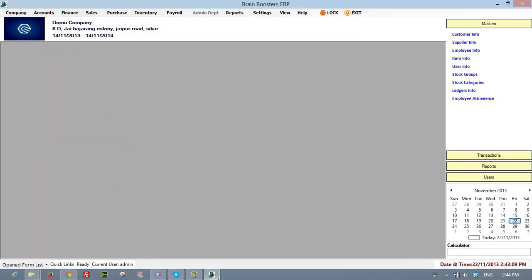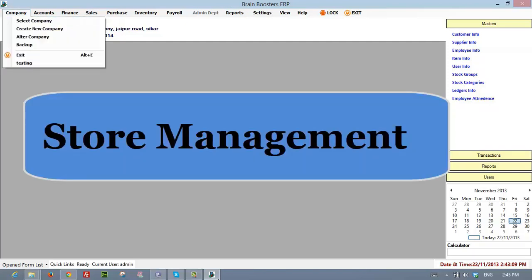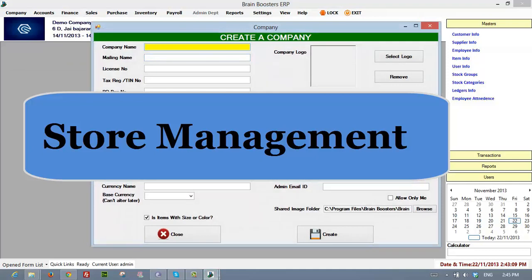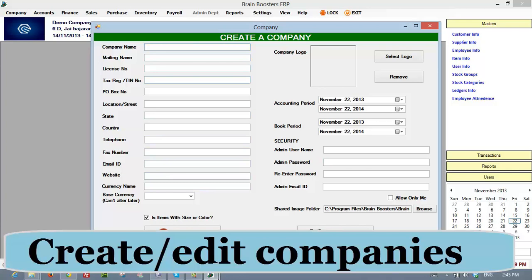First of all, this ERP is very secure. You have to log in, you have to create your company. You can create a lot of companies. You can just select a company, or you can create a company. Here you have to put all the details, and that's where you can create a company, and where you can manage your accounting period, your book period, and the security. You can attach a username and password, fill in all the information, and create more than one company.